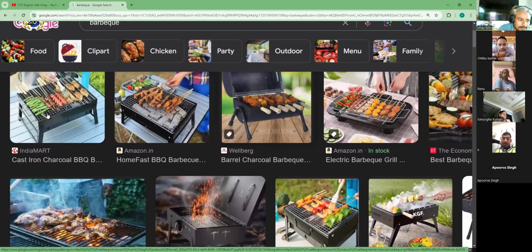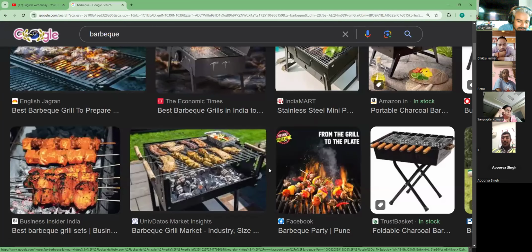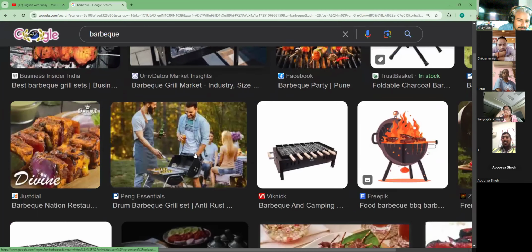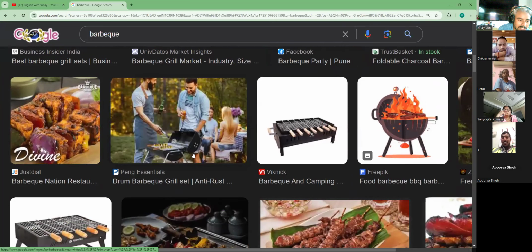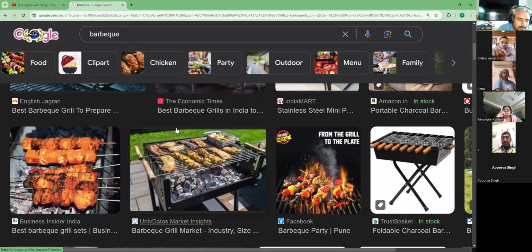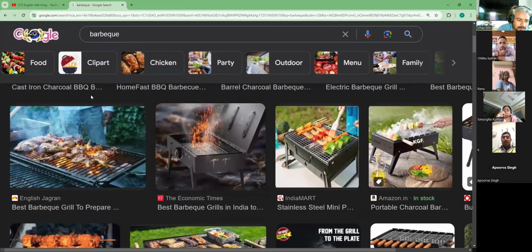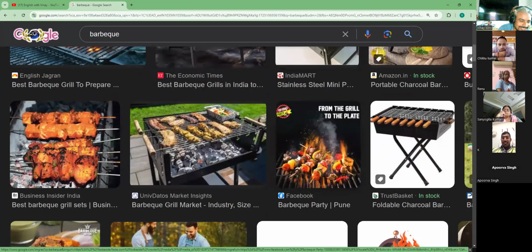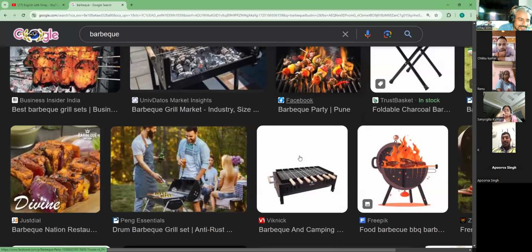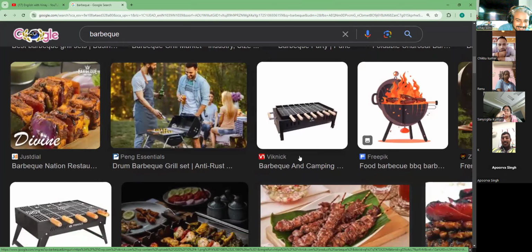I cooked barbecue with the commander today. Oh, lovely. Five, six kg of fish. You barbecued some fish today. 5 kilos of fish you barbecued today. How many people were there? Seven people, 5 kilos of fish. My goodness. You guys ate only fish, huh? No rice, no roti? Yes, with rice and biryani. Okay.